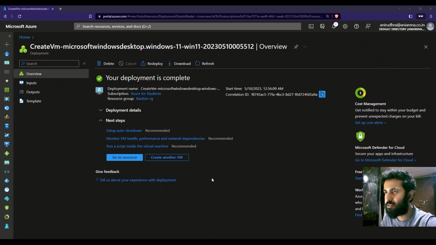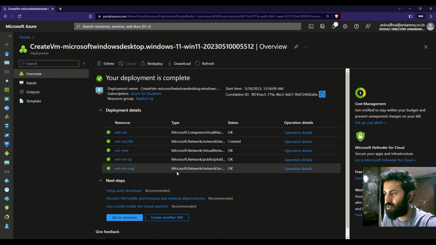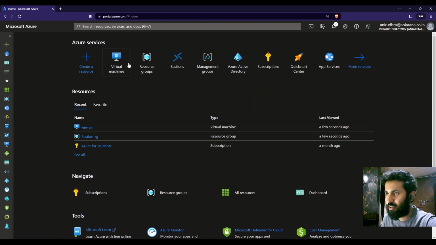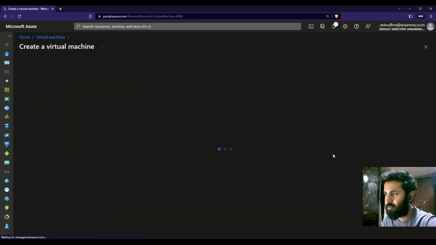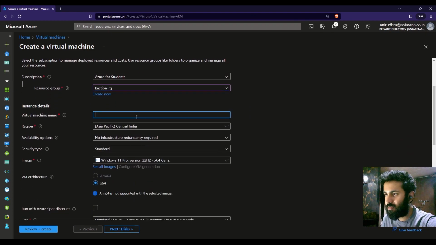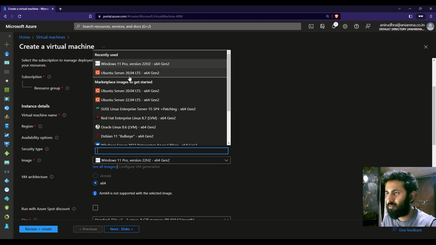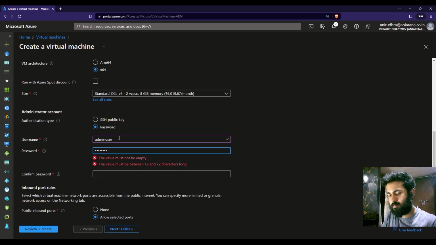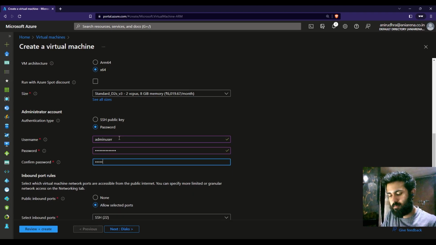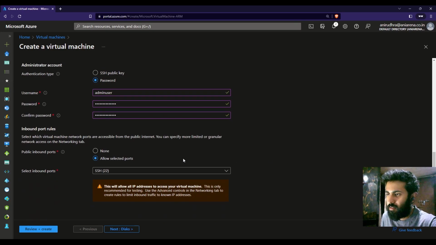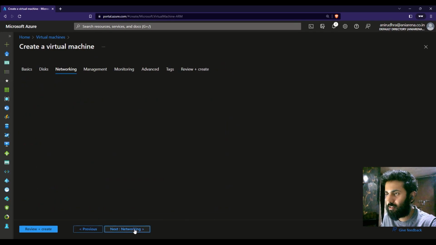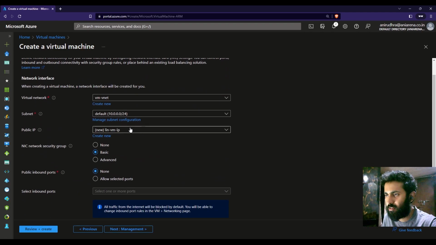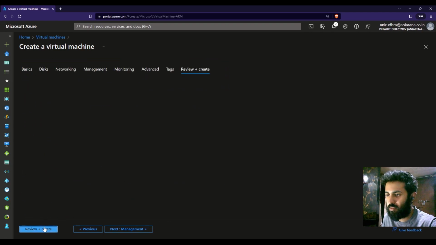Okay, so our virtual machine and VNet are created. I'll go back and create one other virtual machine. Let's create a Linux one now. Let's call it lin-vm, and Ubuntu should be fine. I'll use password and the same thing. None for public inbound ports, and going to networking, it will be deployed in the same VNet, and I don't need a public IP here as well. Just deploy it.